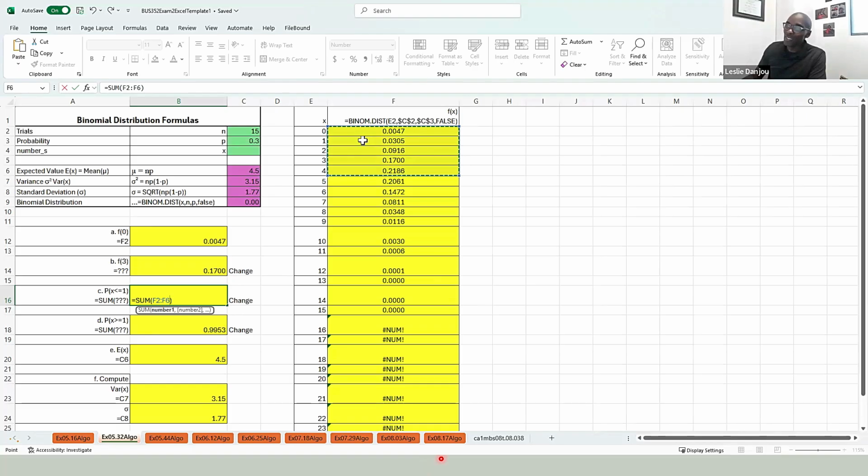Because mine says less than or equal to 1, I will select it just like that. Press enter. It should be 0.0353.